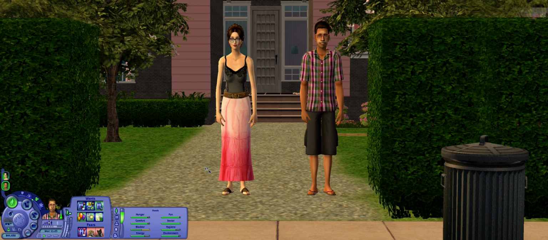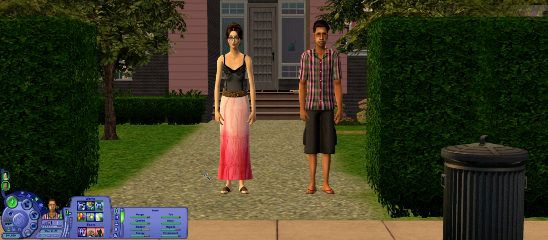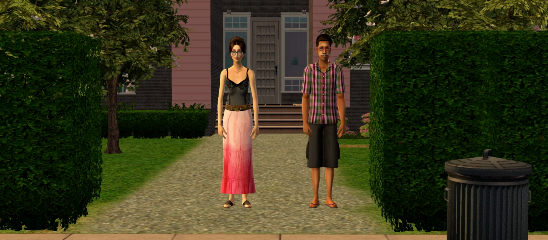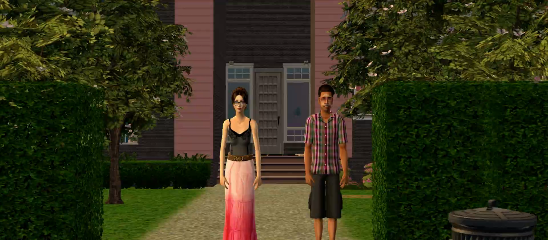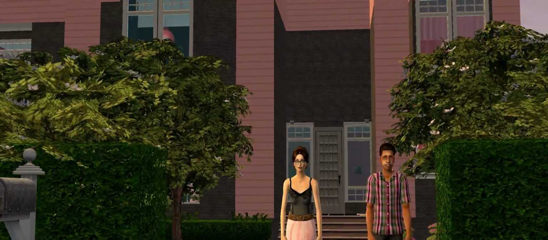My game is paused. Let's say I want to take a picture of them. I will hit tab on my keyboard. That will remove any of the user interface. And then you can freely look around by dragging your mouse.